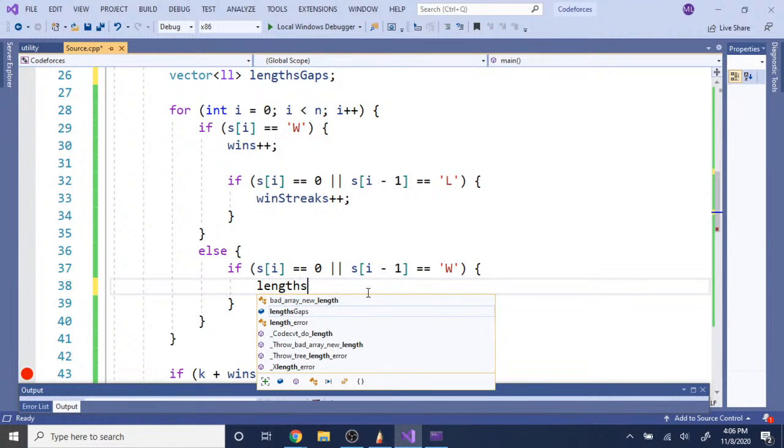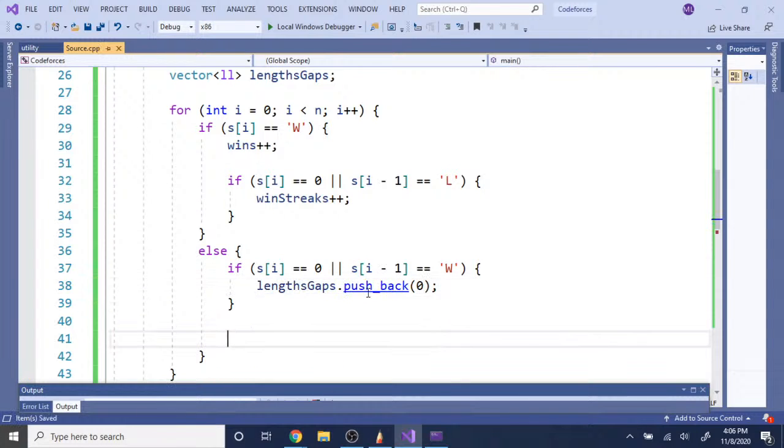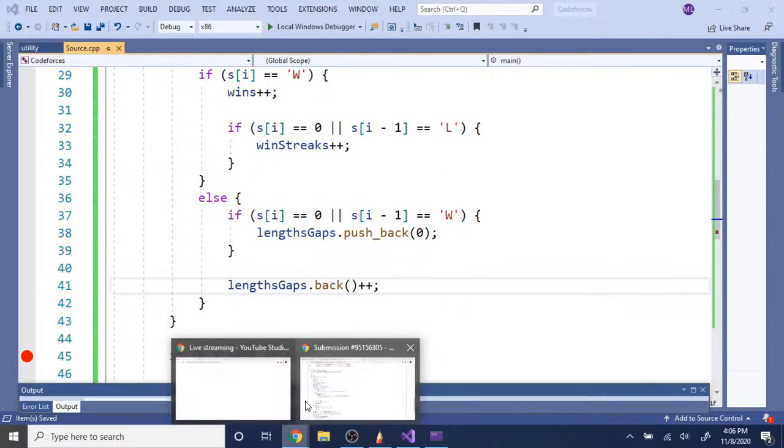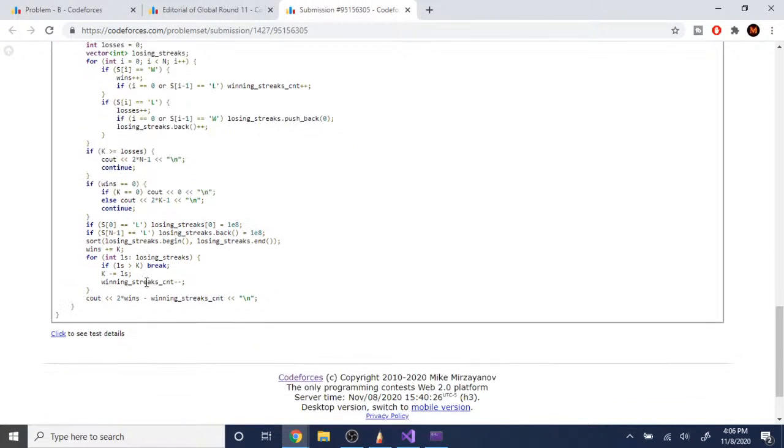Okay. Let's see. Back dot pushback 0. And then otherwise I take lengths gaps dot back plus plus. But then I don't know why they have losses. Because they never use that. Oh, they use it here. But you could just tell if that's true or not.